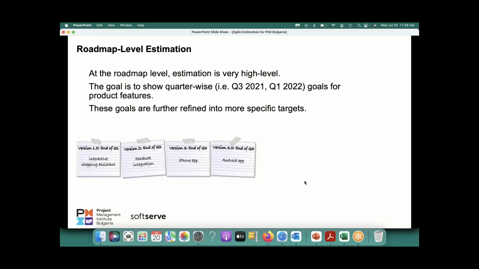Maybe people are calling them and booking orders, something like that, right? So they want to develop an interactive shopping assistant, and that's what they want to finish by the end of Q1. Then by the end of Q2, they want to do a Facebook integration, and by the end of Q3, they want to develop an iPhone app, and then an Android app. So this is very high level.